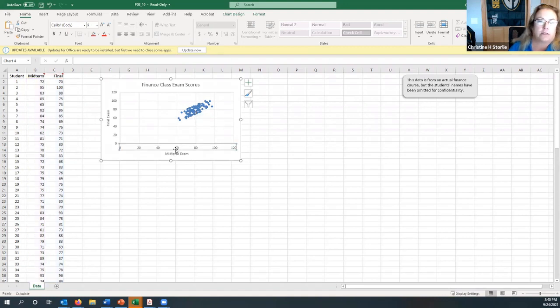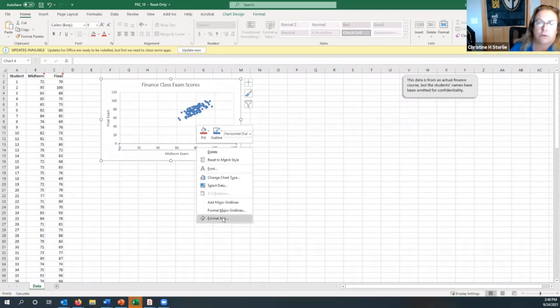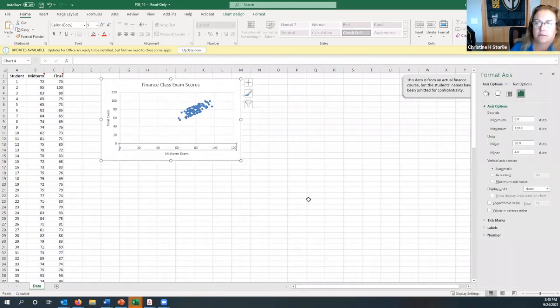The easiest way to do that is to click on the numbers on either of the axes. So we're going to do it for one. Click on the numbers, right click, and when that menu pops up, choose Format Axis. We can see that the Format Axis came up, and the minimum is 0. We're just going to change that from 0 to 50.